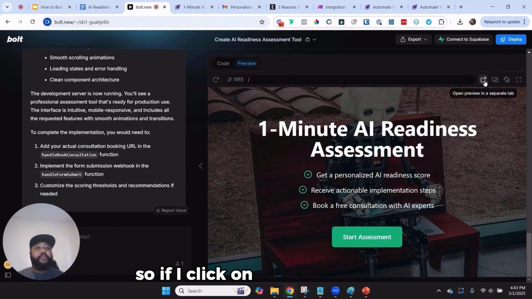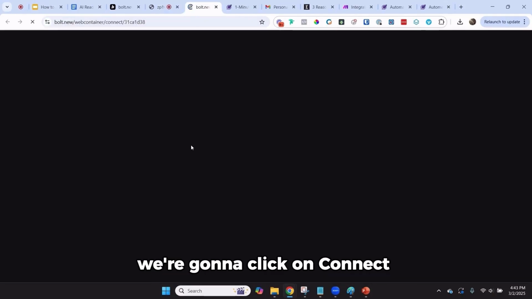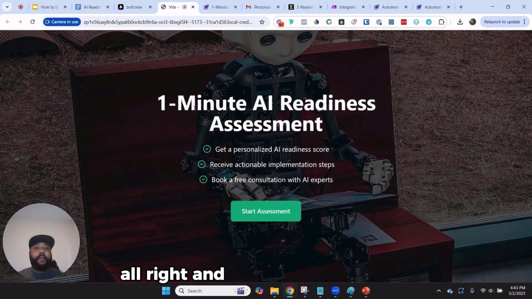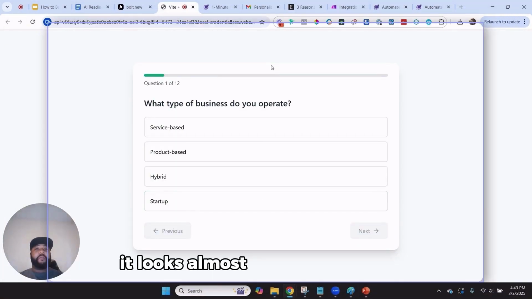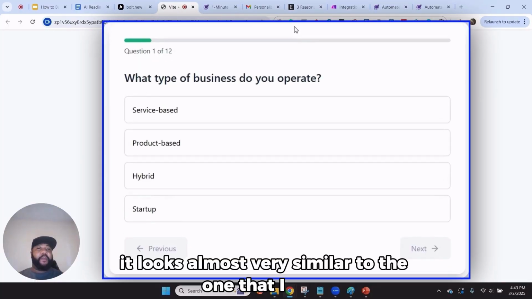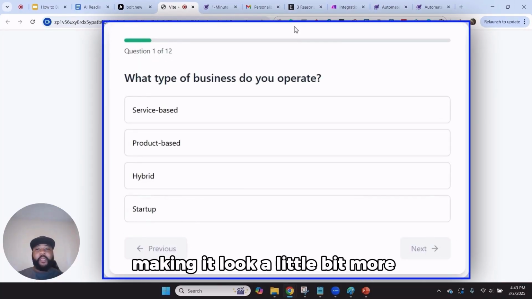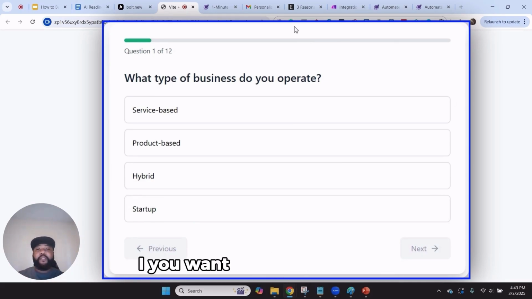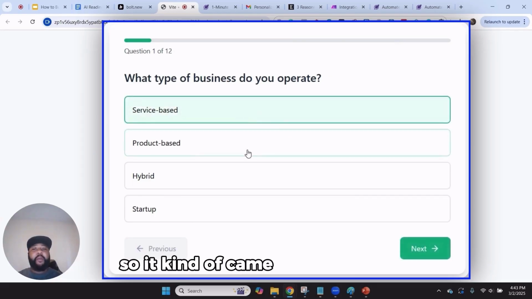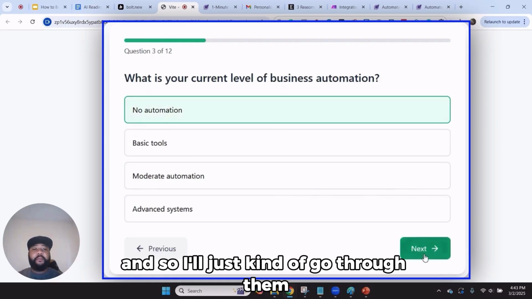So if I click on this button here to just preview it in a separate tab, we're going to click on connect project. All right. And there it goes. Pops up. Click on Start Assessment. And as you can see, it looks very similar to the one that I built, but Bolt has done its own job of making it look a little bit more unique. And you can give it so much more data. You can say, I want to use this type of color scheme. I want to use this type of photos. So it kind of came up with its own questions here. And so I'll just kind of go through them.